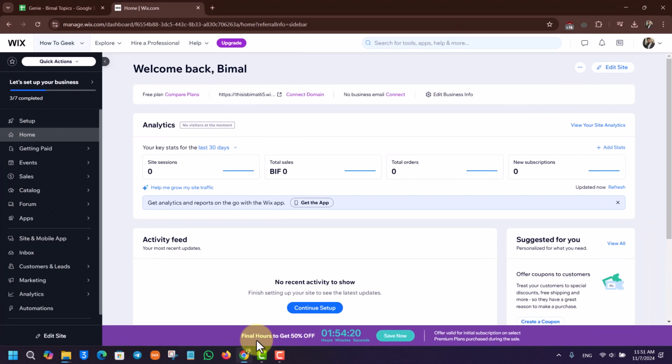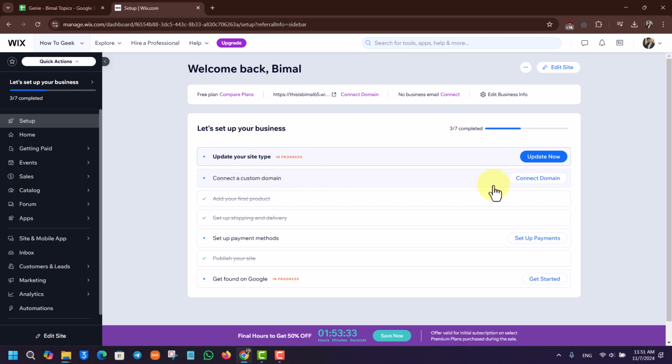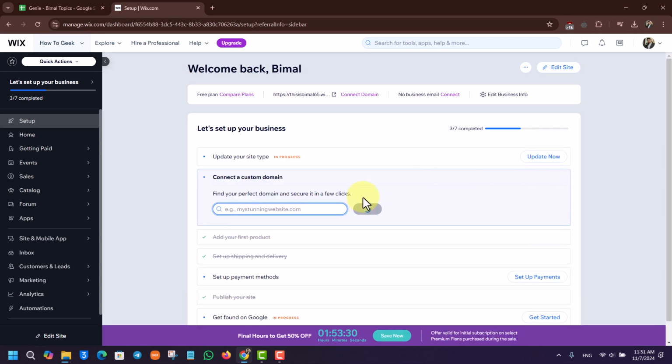All you have to do is, first of all, go to your Wix dashboard. Once you're on the home page, you can see an option called Connect Domain. If you do not find this here, there's nothing to worry about, because you can always go to the setup button on the left hand side, and from there you'll find an option that says Connect a custom domain. You can click on the Connect custom domain option.